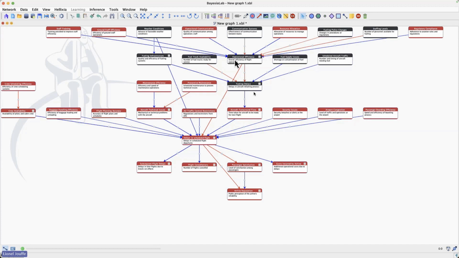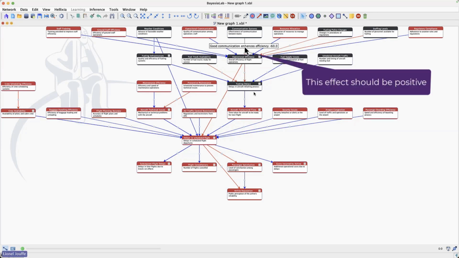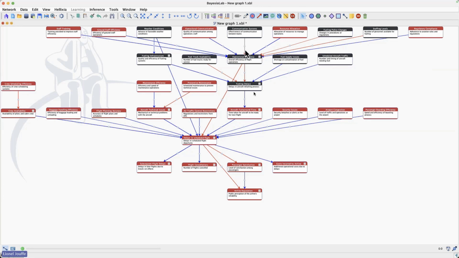And so here, let's go to the new nodes. And we can see that this one, good communication enhances efficiency. So the communication system here has an impact on the operational efficiency, but it should be positive, because you see the link is in red, but the comment looks like it should be the other way around, because it's a good communication and enhances efficiency. So this is a good illustration of the trust you can have. So you always have to double check. Here, obviously, this is reversed. So we're going to have to edit this link.